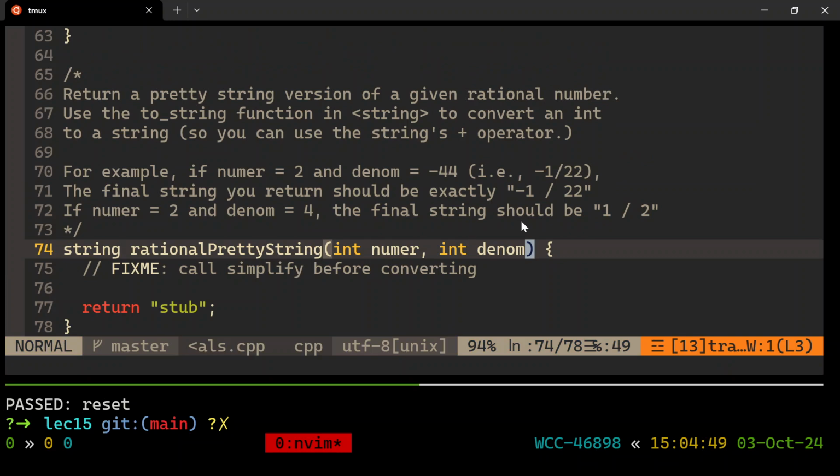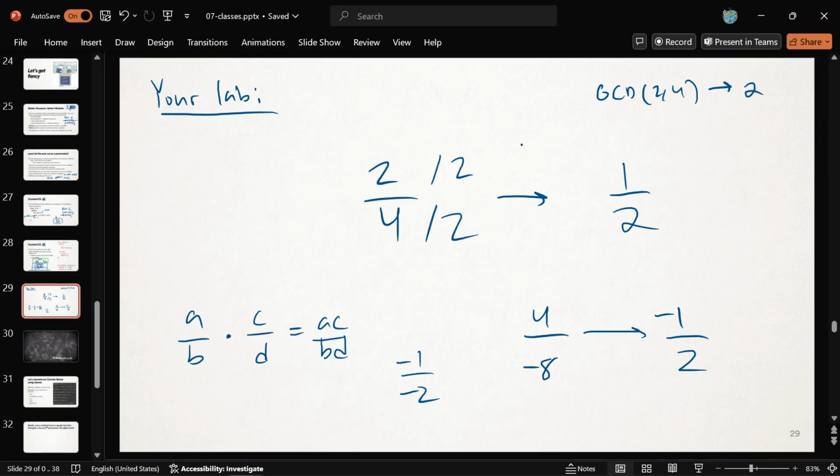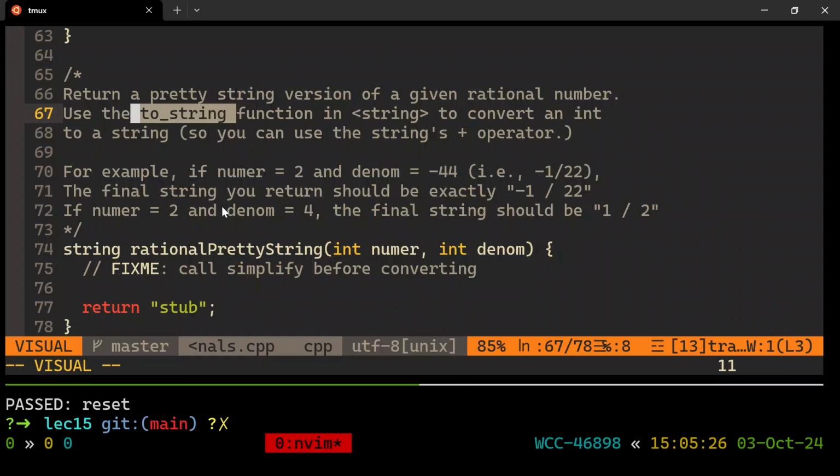And so you need a way to get a string out of a number, don't you? Like the reverse of what we did before for command line arguments. We needed numbers out of strings. Now you want to go the other way. So your string library has a very handy toString function that you should look into. Because you can say toString on any number, like 42, and it will give you back the string 42. And then you can add a space, add a slash. You can do the string arithmetic with the plus operation. So that's my hint for you for rational pretty string.